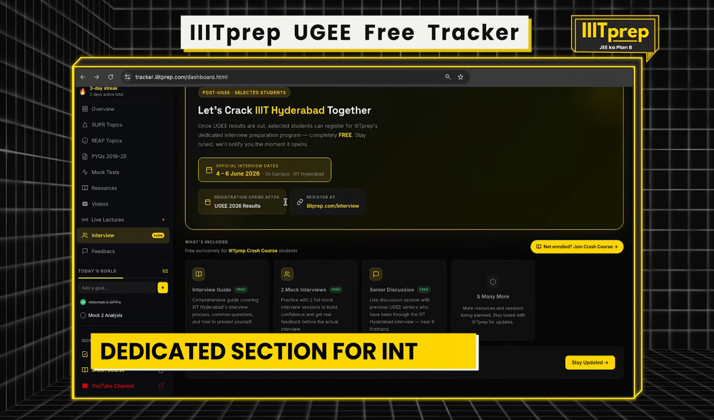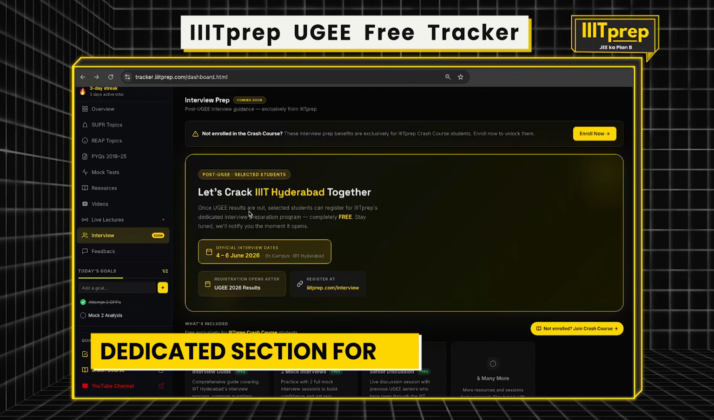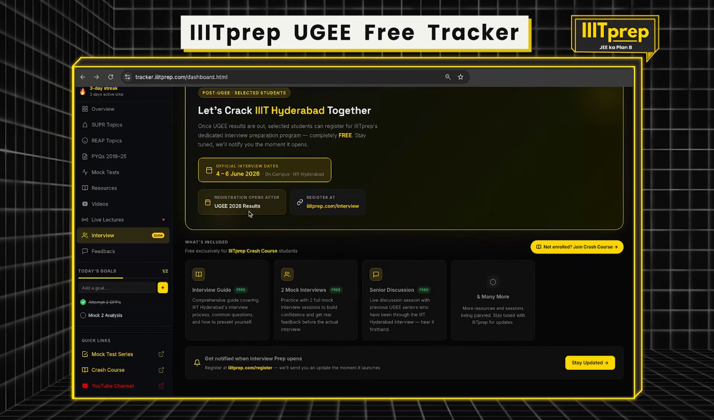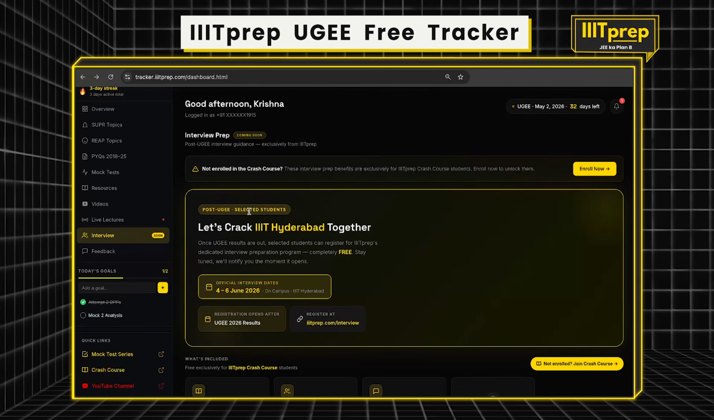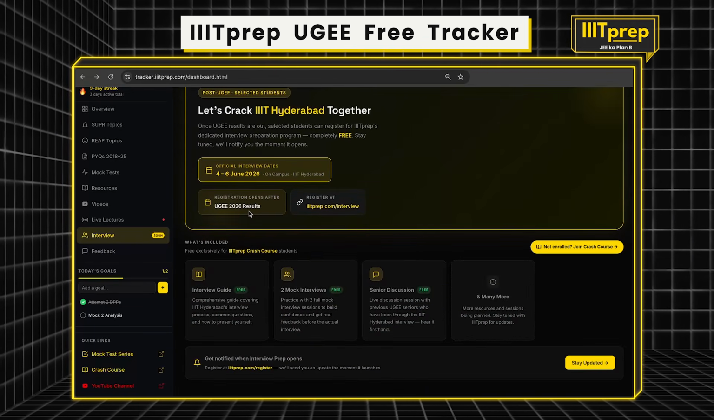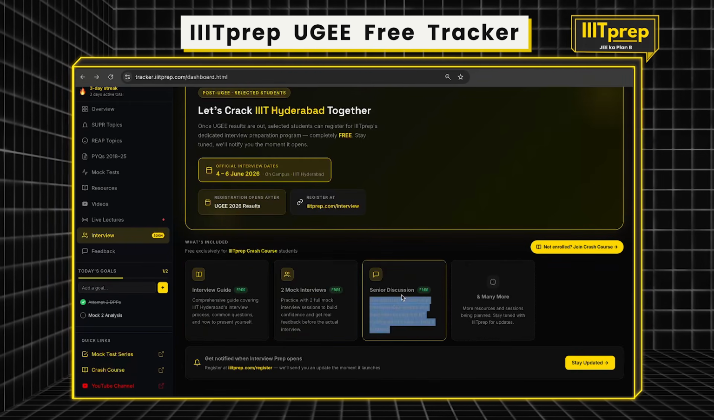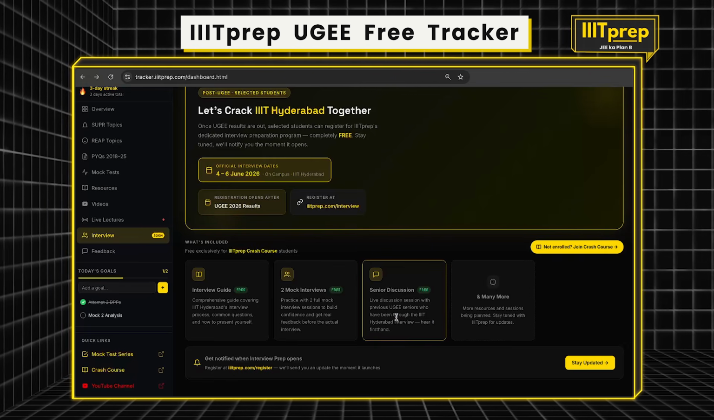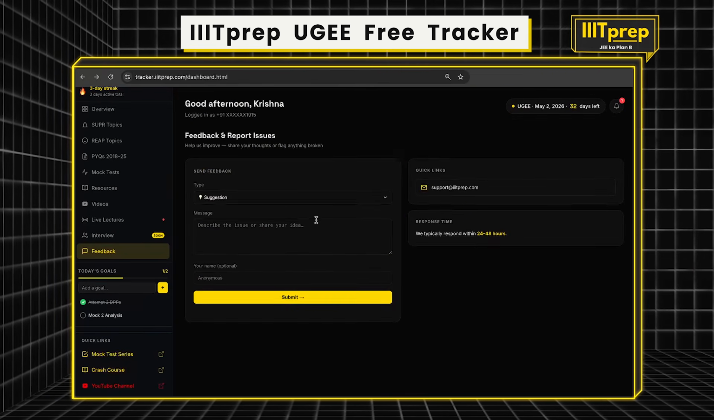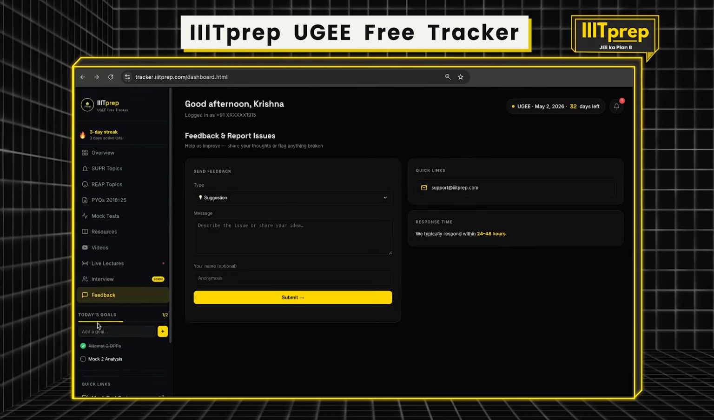Then interview preparation, this is also something we provide every year. Now this year we are going to provide it in a more proper strategic way. Everything will be under a process. So this is a portal where you can have the interview guide, you will have those 2 mock interviews, all the details and senior discussion. Whatever the students who are currently at IIIT Hyderabad, we are going to onboard them on a Google Meet to have a one-on-one interaction with those who have been selected. Then feedback is the section where you can provide your feedback, and that's it.